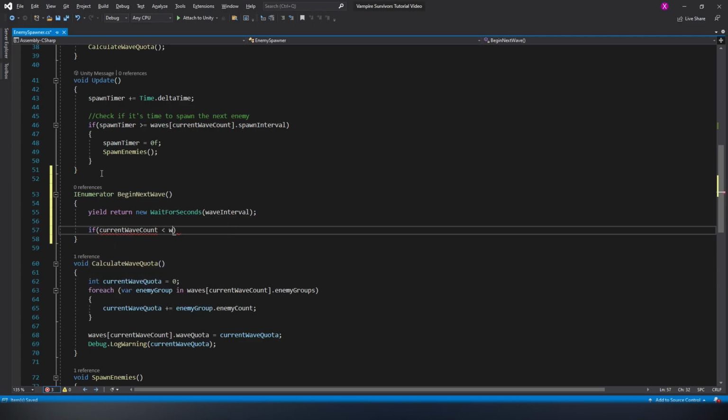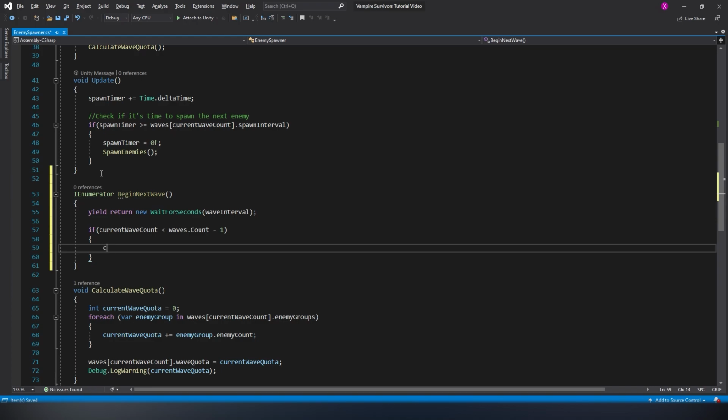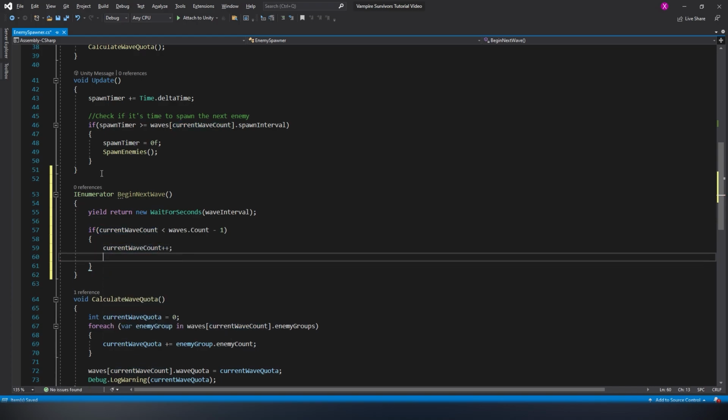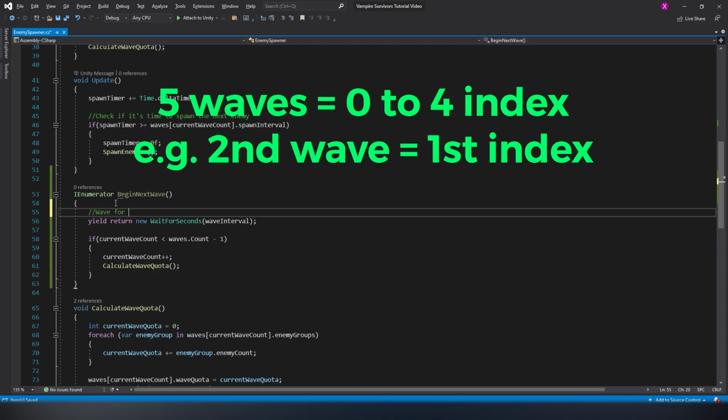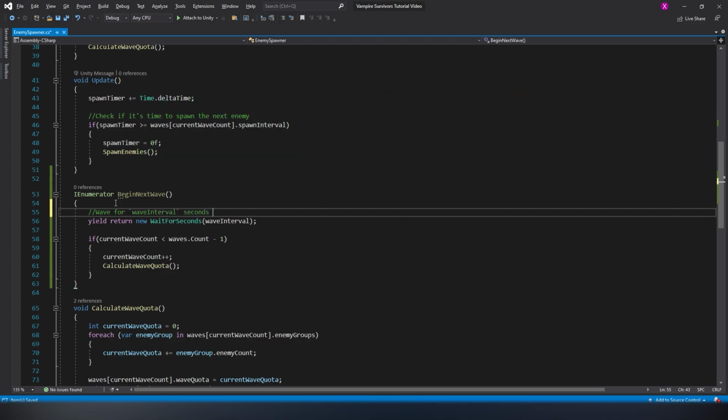minus 1. This means that there are more waves to start after the current wave. If there are no more waves to start, the coroutine ends. We are using waves.Count minus 1 instead of waves.Count to avoid going out of bounds. This is because, as I said previously, lists start from an index of 0. So for instance, if the count of waves you have is 5, that means that you have a collection of waves going from 0 to 4. Thus, we reduce the count by 1 in order to match with our index. So if the condition is true, the current wave count should be incremented by 1 to signify a new wave, and the method CalculateWaveQuota is called.